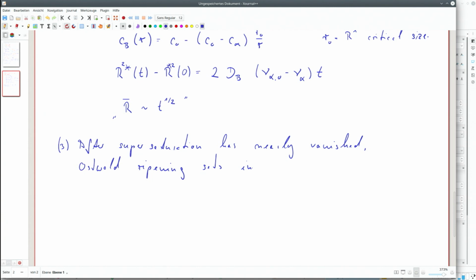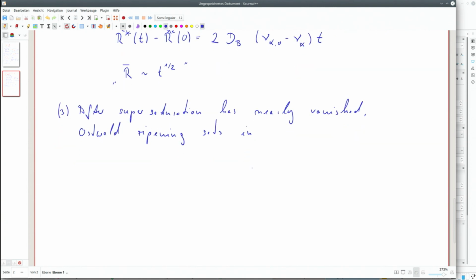What is the basic idea of this Ostwald ripening? I think Ostwald developed these ideas for liquid droplets, so fog formation or so. I think it was beginning of 20th century or so. I'm not 100% sure. So what's this Ostwald ripening?